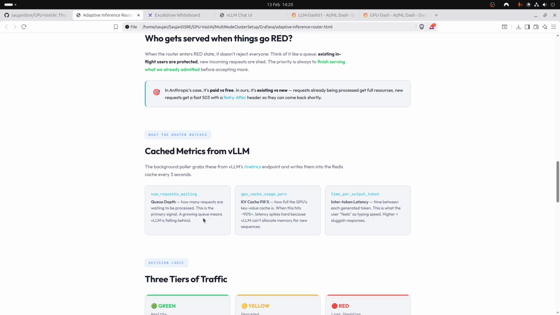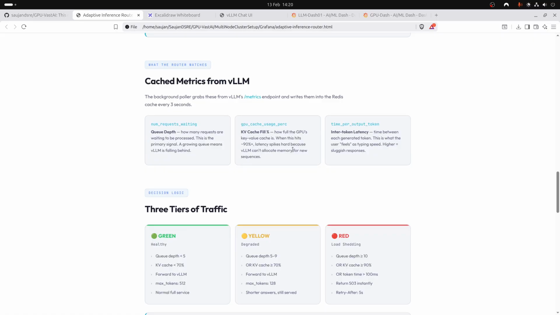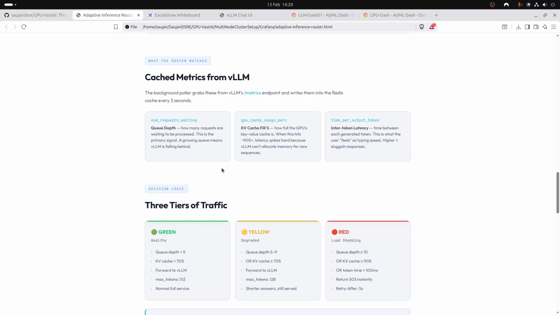A growing queue means my vLLM is falling behind. And then I'll have my KV cache percentage. I'll see how full the GPU's KV cache is. If it's more than 90%, then latency will spike. It will be hard to serve requests in a proper time. And then I'll be looking at the time per output token. How long does it take to output a token? If it takes too long, then customers will face sluggish responses. So these will be the three key metrics I will be monitoring from my vLLM backend.